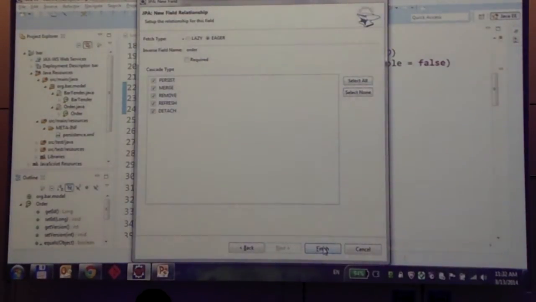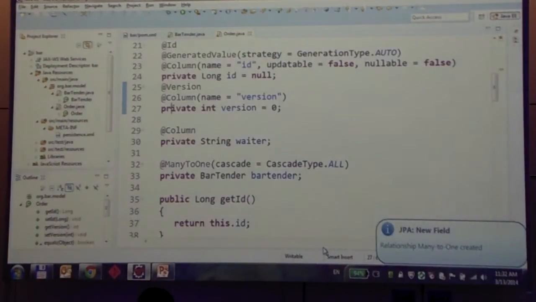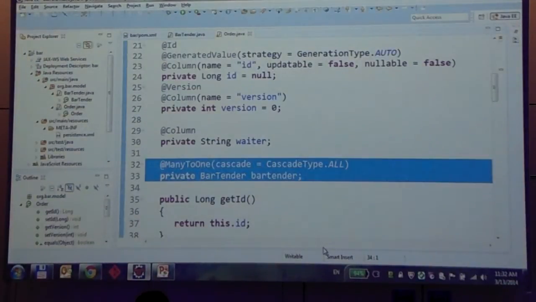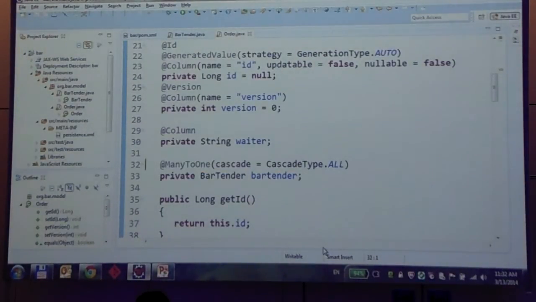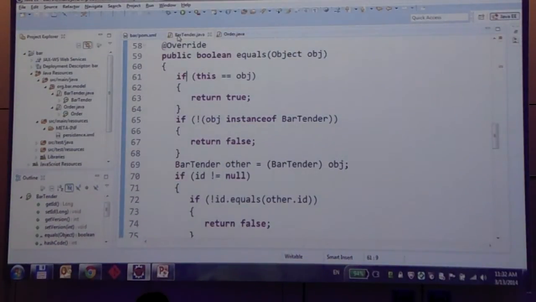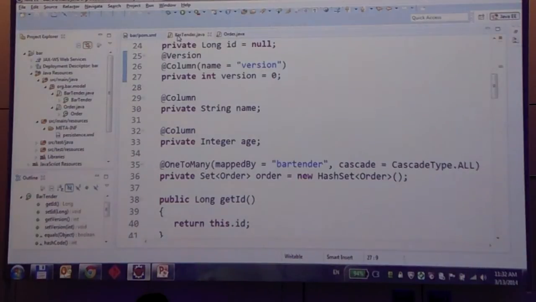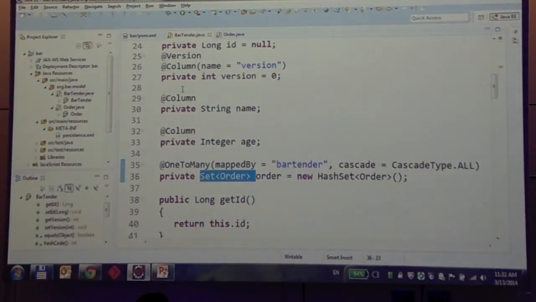What do I have now? In my order entity, I have the bartender field with many-to-one notation. And let's go to the bartender class. We have there one-to-many, which is a set of orders. Great. Now, we are ready with our data model. Let's start to write some business logic.